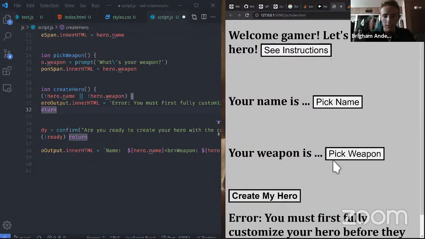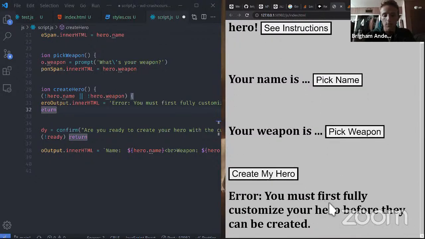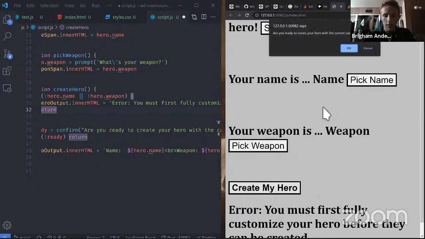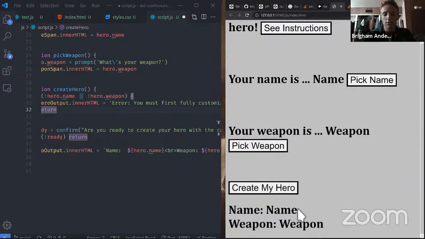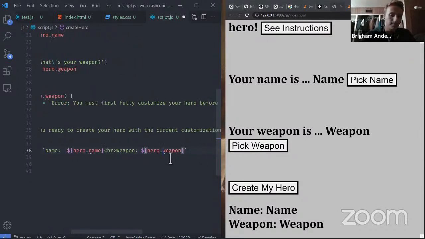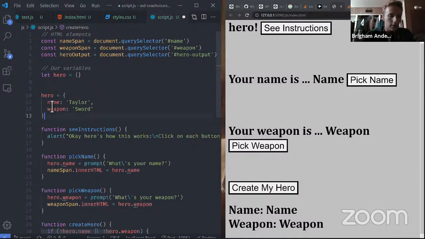If you just try to immediately create your hero, it pops up with the error. And then once you provide a name and a weapon, and then hit create and say, okay, then it goes ahead and it skips past this little error checking. And then it confirms if you're ready. If you are not ready, it just returns, gets out of this function. But if they are ready, it's going to continue on and put name is equal to the name and the weapon. So there we go right there.